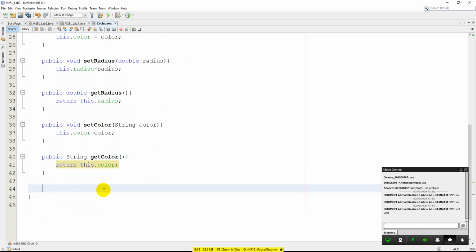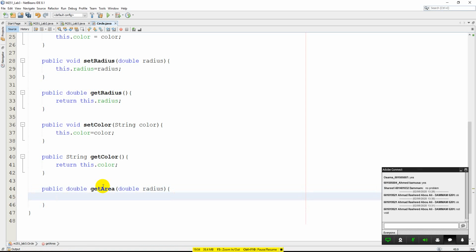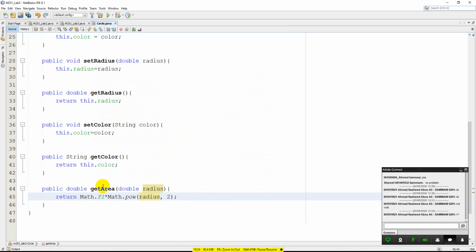Okay, and finally, we should have one method called area that returns the area of the circle. Fine. So how do we write the area? It returns the area. Public double getArea, for example. Okay, and it takes double radius. It takes radius and it returns the area. Return Math.PI multiplied by r square, radius into radius, or Math.pow of radius comma 2, r square or radius square.